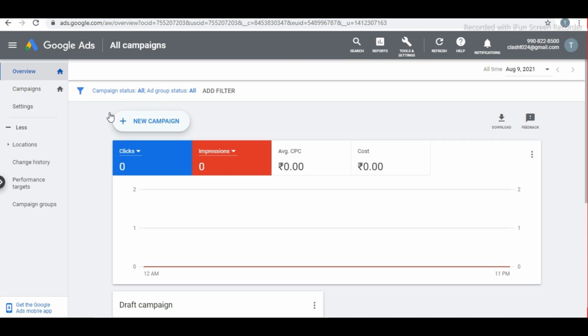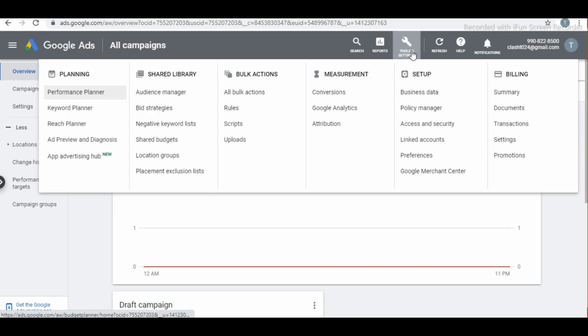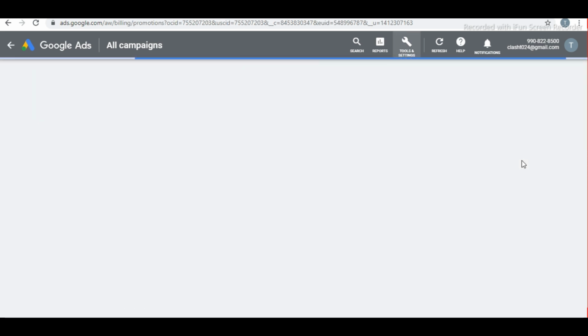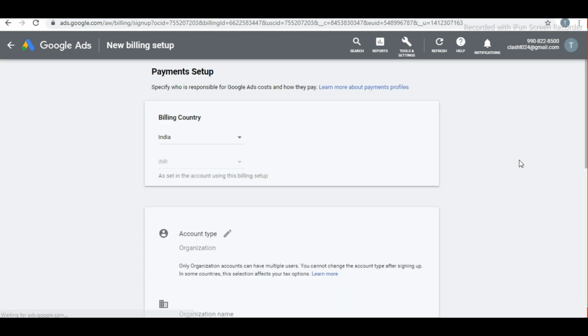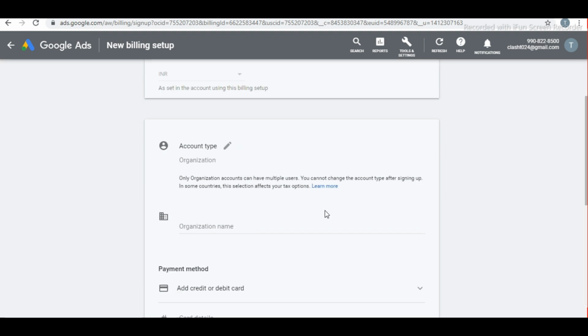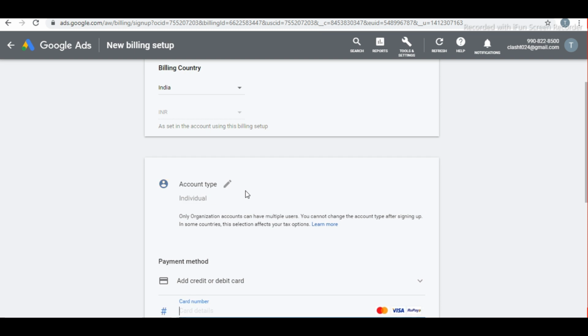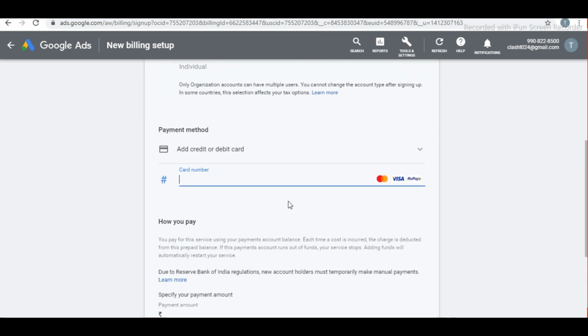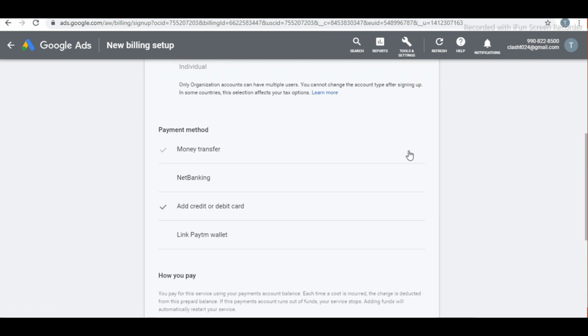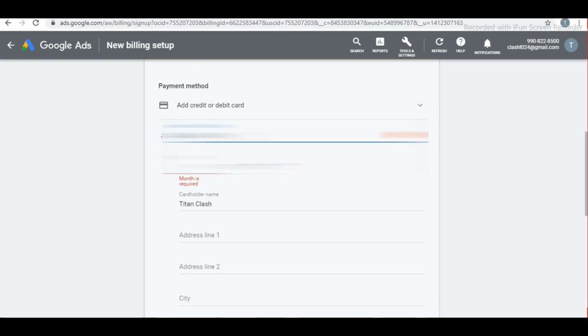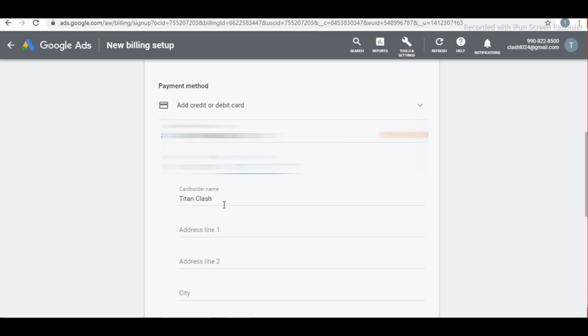Our account has been created, so first of all, we go to Tools and Settings and apply our coupon. Here click on Promotion. But before applying the coupon code, we have to provide our billing address or payment methods. Select account type, individual. You can select any payment method. Here I select debit card. Fill your card details and your billing address here.